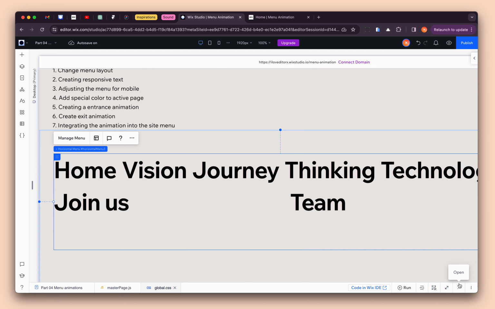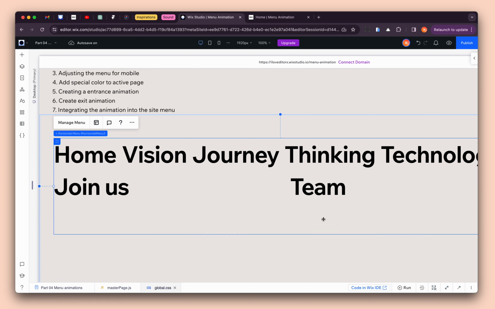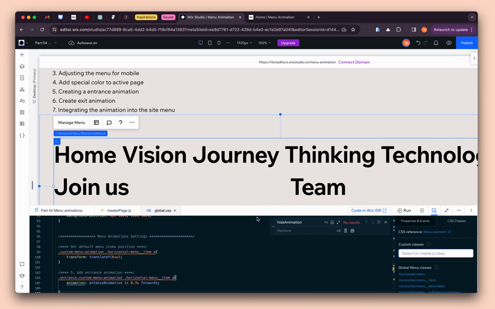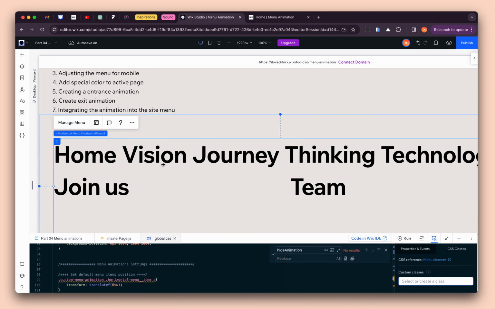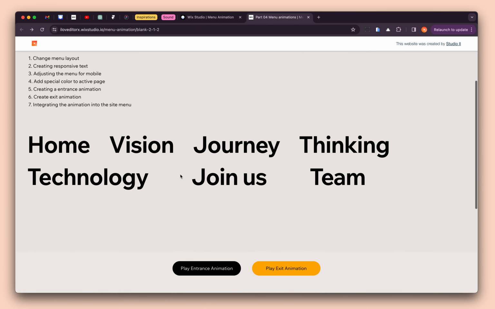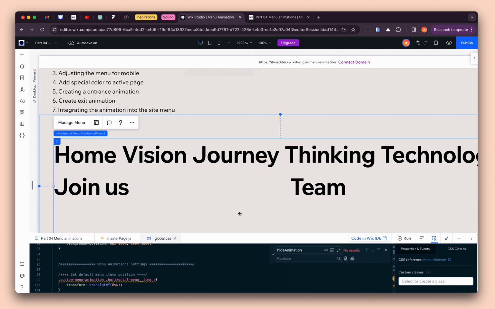So first part, we need to change the menu layout. This is a bit tricky because the things that we are going to do, you won't see live on your website. First of all, let's go. This is our example. This is the live page of the example.